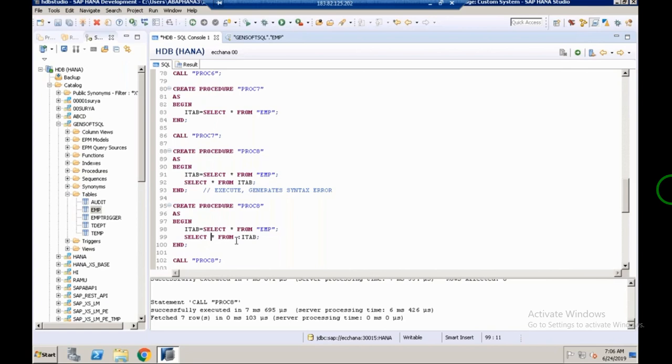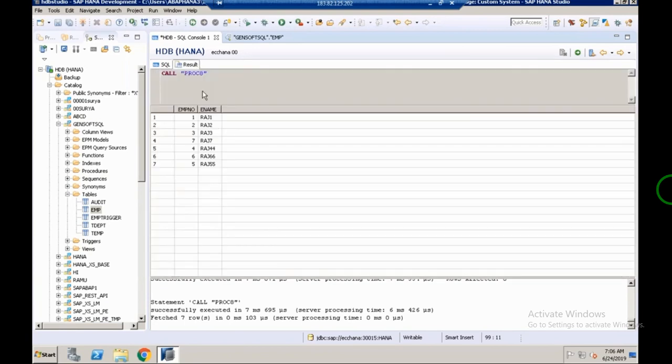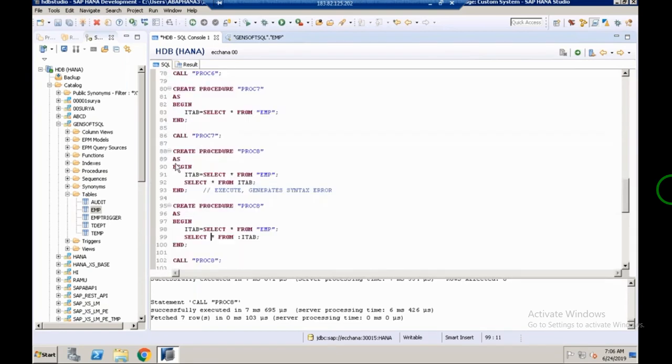Directly we are displaying the data from the internal table. My requirement is, I want to return this data. Whatever data it is returning, I want to capture in a variable at the time of calling. I'm going to say the internal table, so that I can process the internal table from wherever I call. So what is the change I'll do?